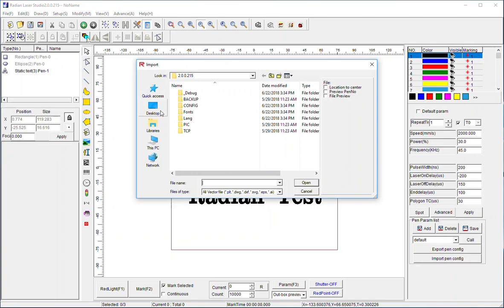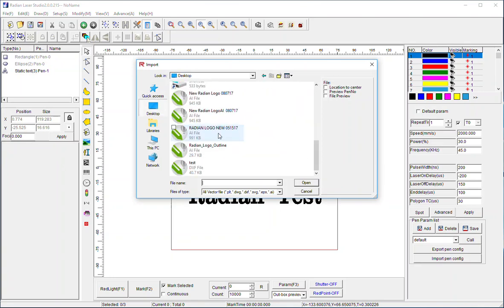Then I look for the file that I want to import. In this case, I'm pretty sure it's on my desktop. I'm looking for the Radian logo, and there it is, Radian logo new. It's a .ai file, an Adobe Illustrator file. And notice here, as I go to do my import, I get a list of different types of files that I'm able to import. In this case, a .ai is in the list, as are these other files.